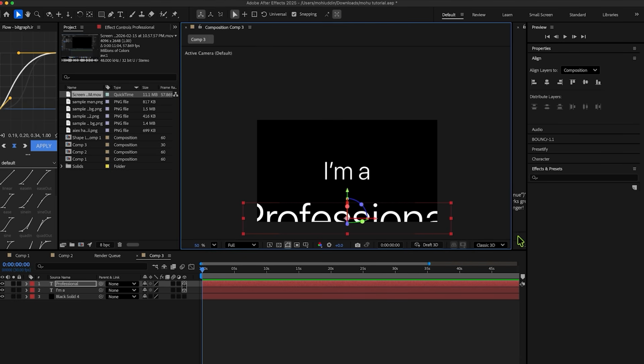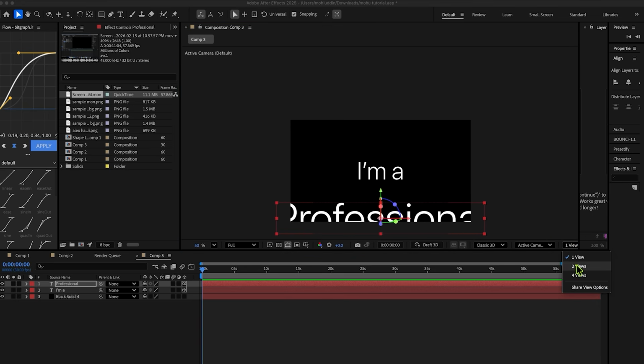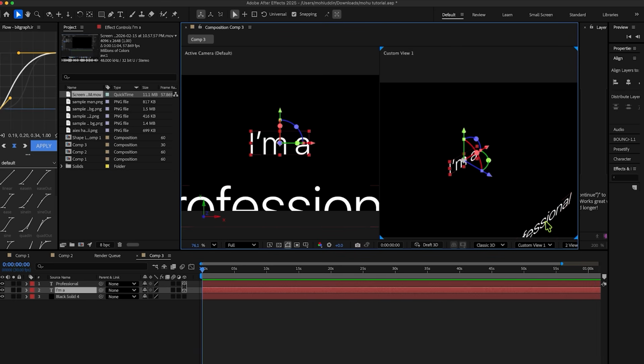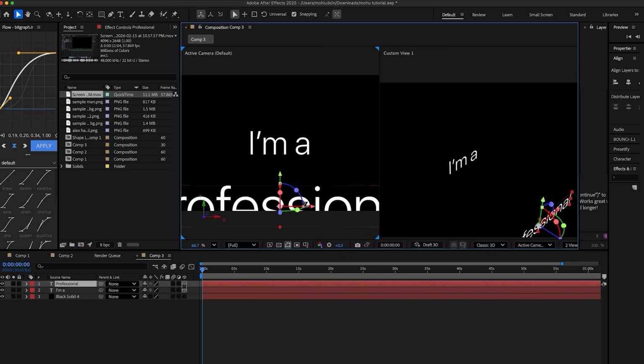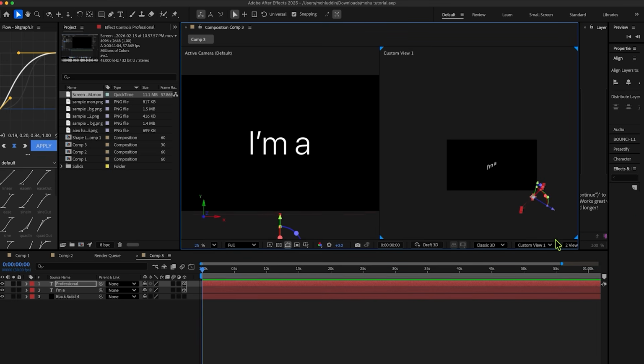Let me open these 2 views. So yeah, here you can see the gap between this text and this professional text. There's a huge gap between them. So that's why our animation will look some kind of 3D. So we'll drag it forward. Yeah, we'll drag it forward.